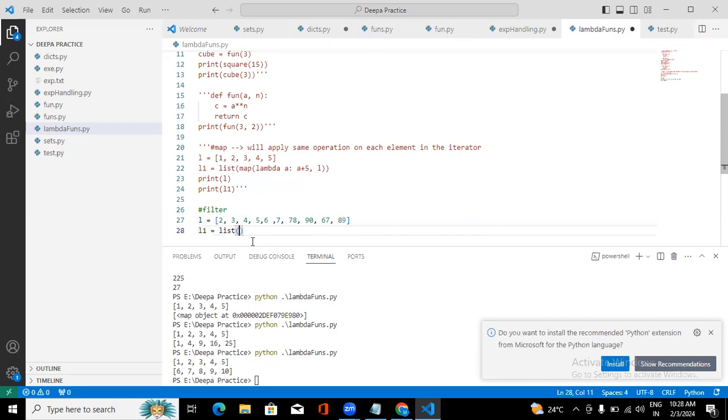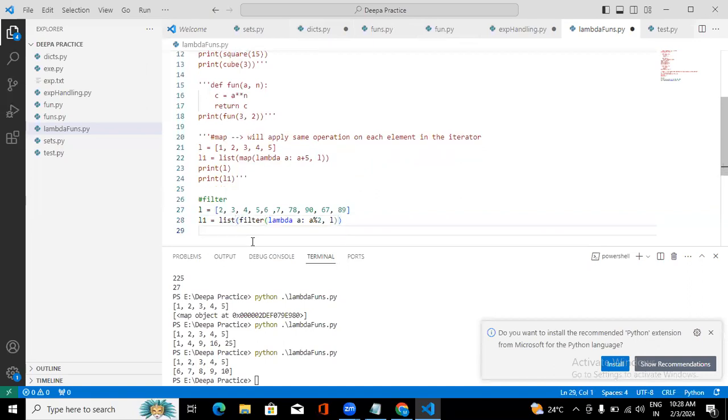So instead of map, you need to use filter here. Same, the filter also is going to take two parameters. One is your filter condition and then the variable name on which you want to perform the operation. What I can check is if the number is divisible by 2, then it is an even number, right? So same thing you are going to do here: lambda a colon, if it is divisible by 2, then I am going to take that as an even number.